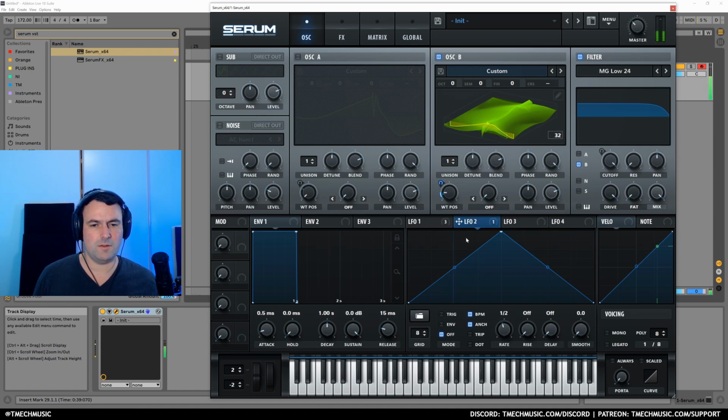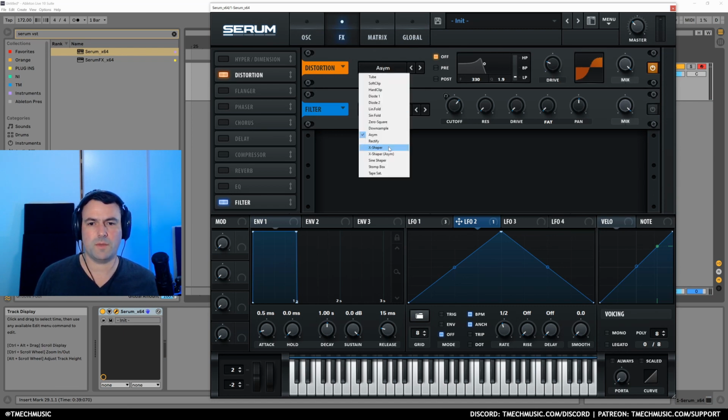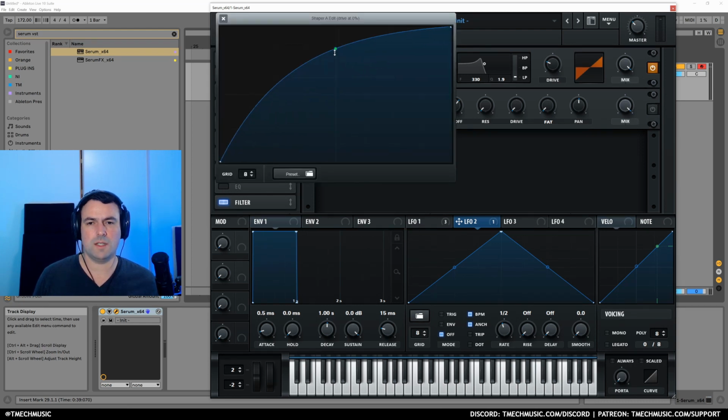Maybe slow it down a little. Maybe find a different region. Yeah, I think that sounds pretty good. That through some distortion is going to sound ace. We'll go with cross shaper because I really like it. It's essentially just wave shaping.